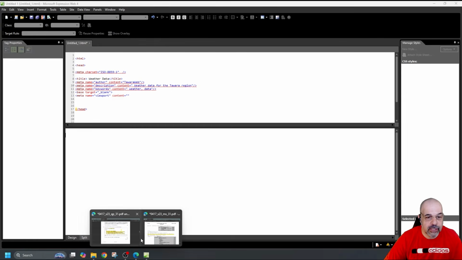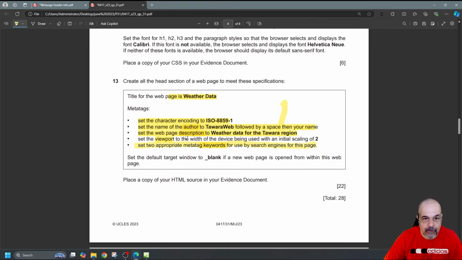So the properties are going to be what it says here. The width of the device, so it should be the width of the device. So that's going to be whatever device they're using, it's going to have that device width and with initial scaling of 2. So whatever the device width is, it's going to multiply it by 2. So it's going to be twice the width size.